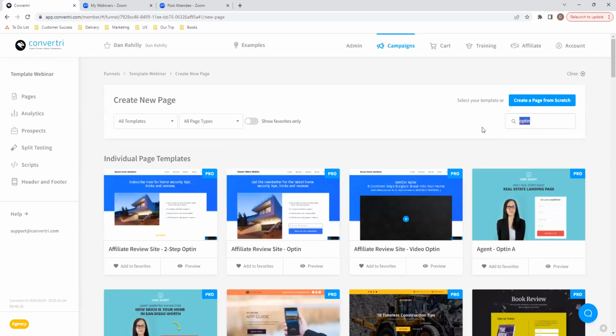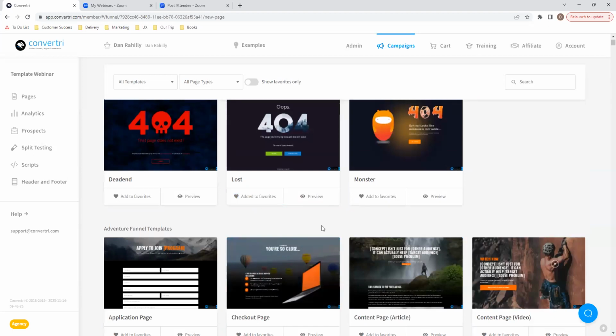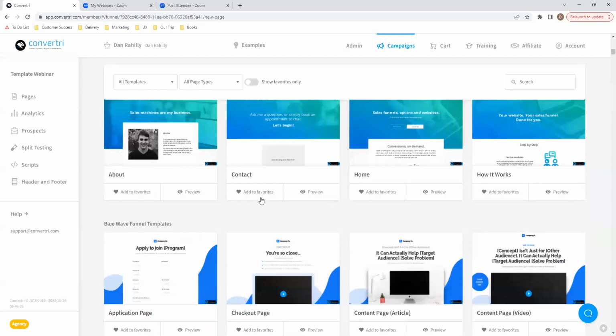So that's kind of the page templates as an overview. We also have this really great toggle that we recently added for favorites. So we can show favorites only. So what I can essentially do is mark some of my templates as favorites. So let's take this one. Click that button, add to favorites, or add a couple now. And then what that means is these are now marked as favorites.